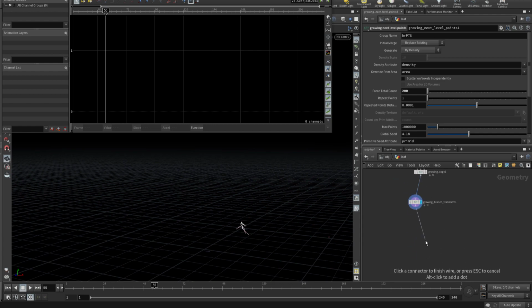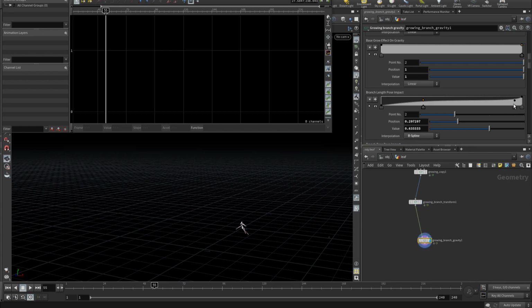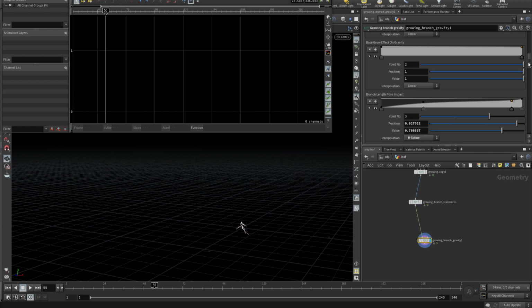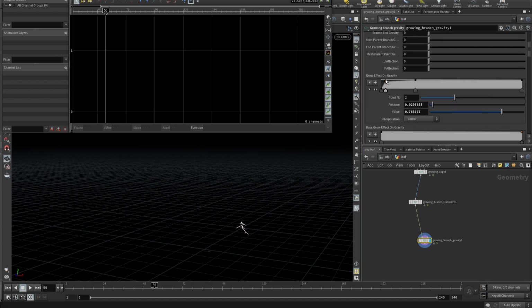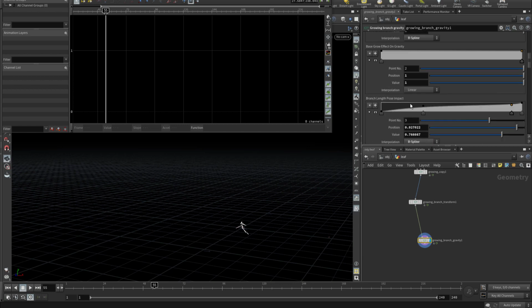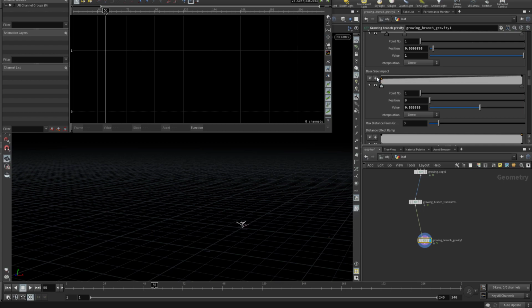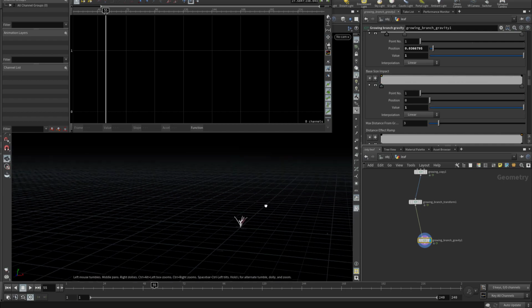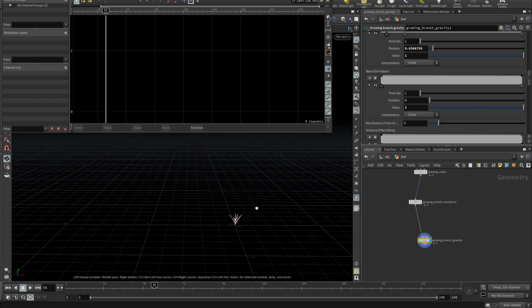I will add a gravity here. Branch gravity, and let's change this. Let's add a standard gravity again. I don't want the grow effect on gravity that much, as well as this guy is here. I don't want the branch size to have effect. At least, yeah, I don't want to have effect.